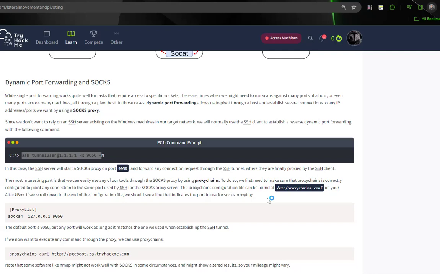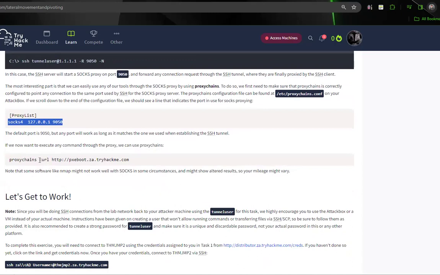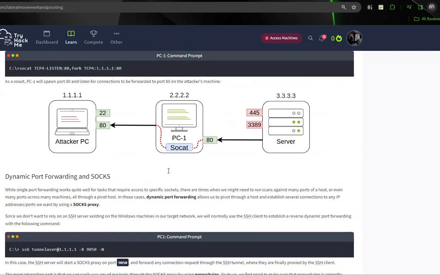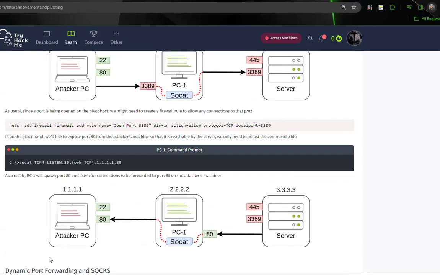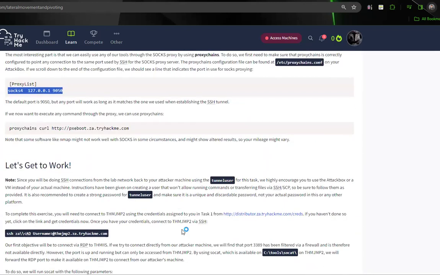The most interesting part is that we can easily use any of the tools through the SOCKS proxy by using proxychains. To do this, first we need to make sure that proxychains is correctly configured, and you just need to make sure that 9050 SOCKS5 is being used, or SOCKS4, whatever you're using. And so yeah, here it is right here: socks4 localhost 9050. Whenever you run commands, it's going to run them through this, which in turn will run them through the proxy that you have set up, right? Through SOCAT, if you wanted to set that up, then you could run it that way.